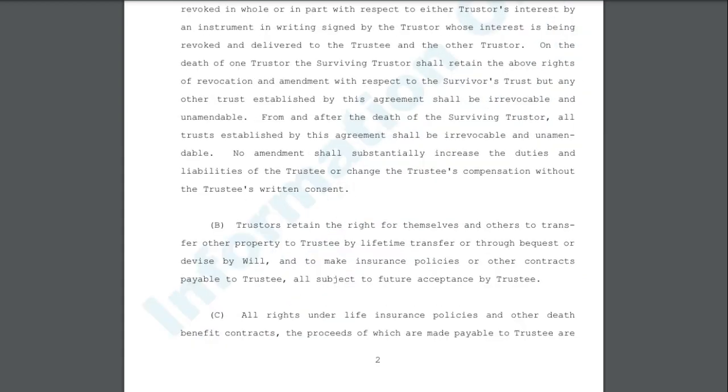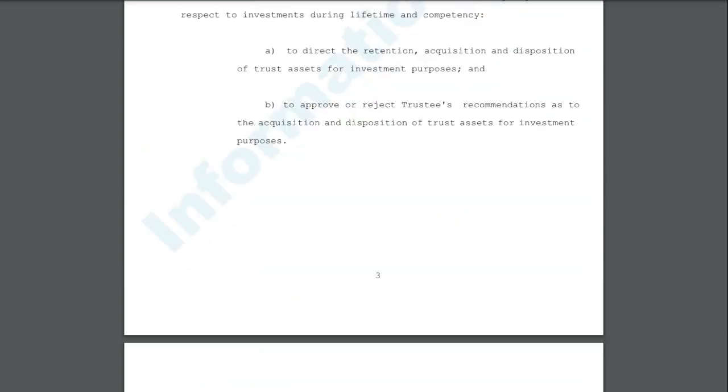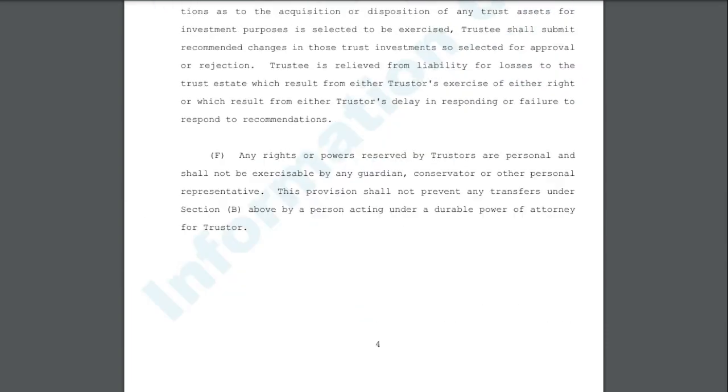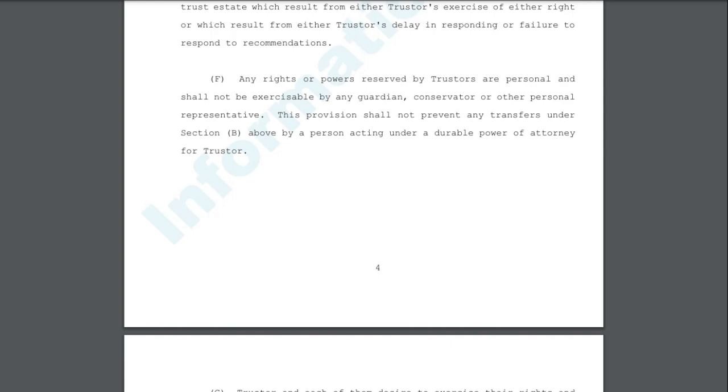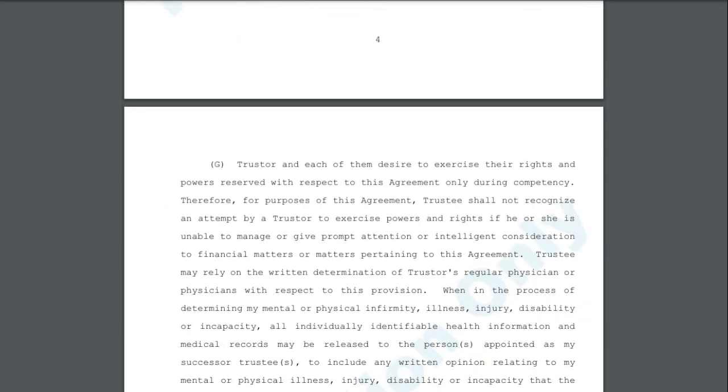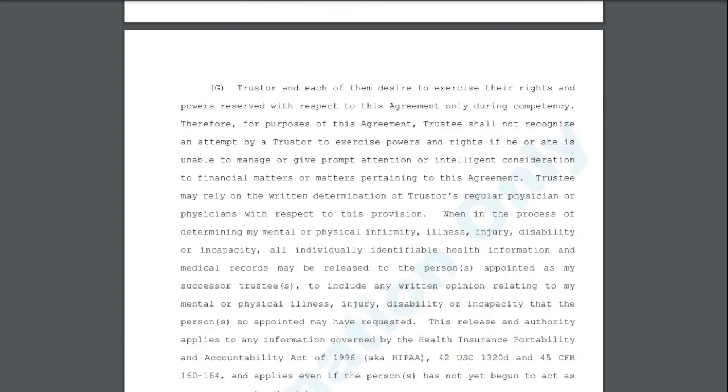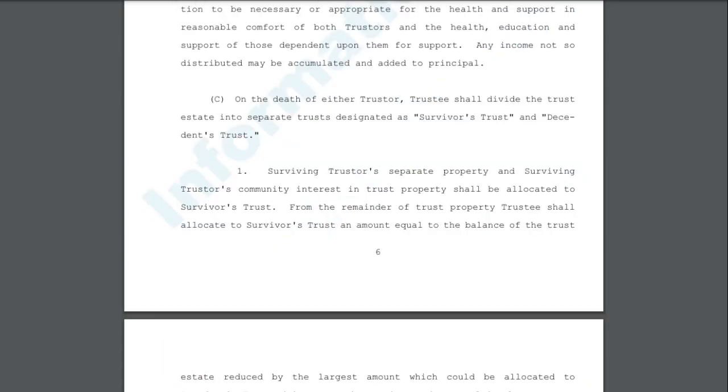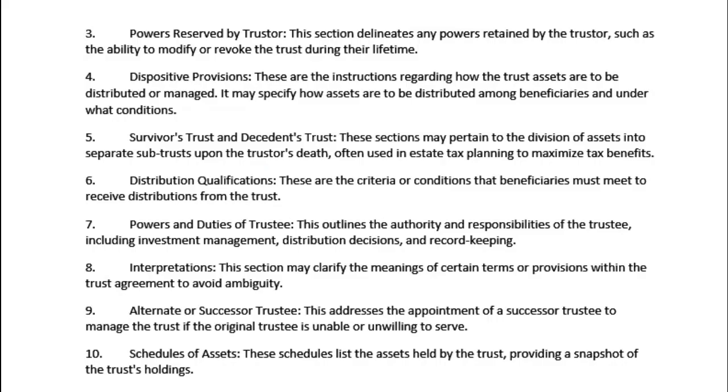3. Powers reserved by trustor. This section delineates any powers retained by the trustor, such as the ability to modify or revoke the trust during their lifetime. 4. Dispositive provisions. These are the instructions regarding how the trust assets are to be distributed or managed. It may specify how assets are to be distributed among beneficiaries and under what conditions.